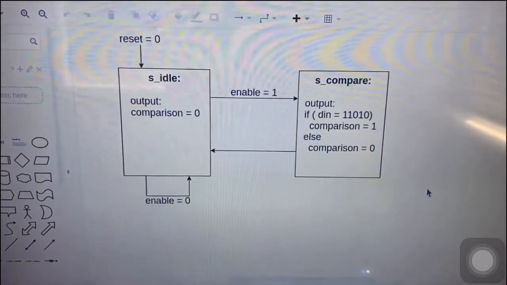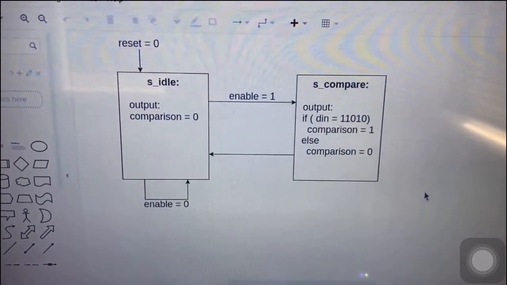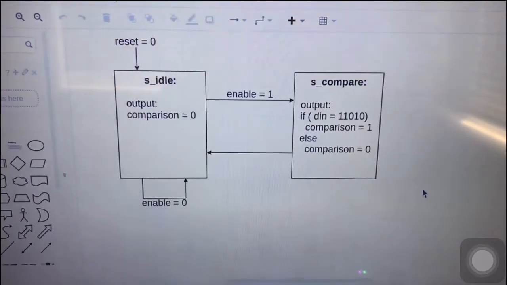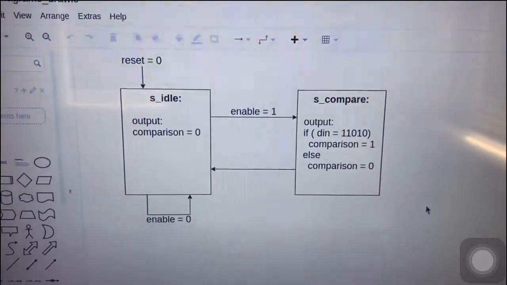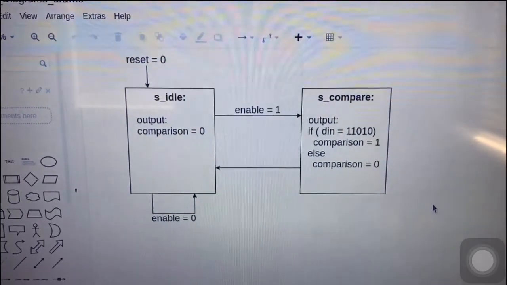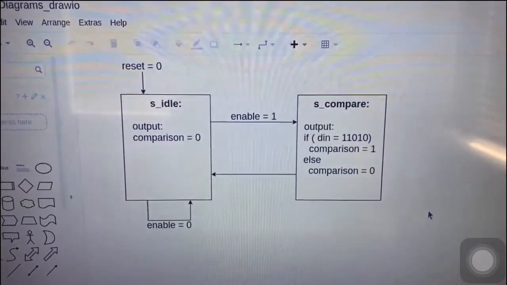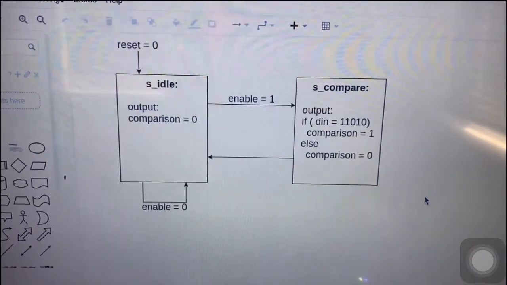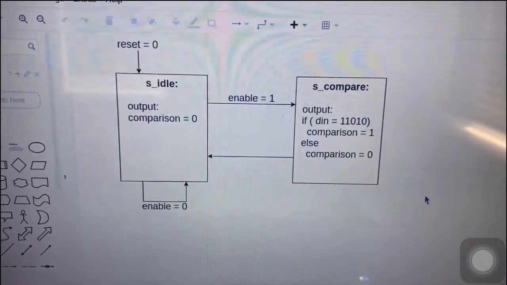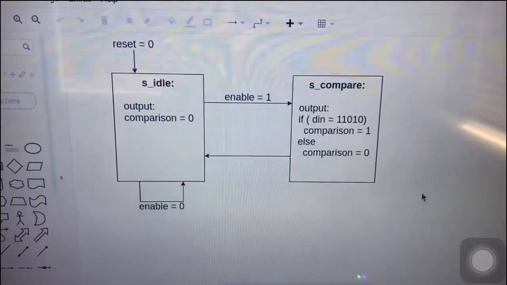So when reset is 1 and enable is 1, that's when the device is fully enabled. It does a comparison operation. If we are equal to the sequence 11010, then our output is 1. If we are not equal to 11010, then our output is 0. And no matter what the result of that comparison operation is, we just go right back to S-idle.